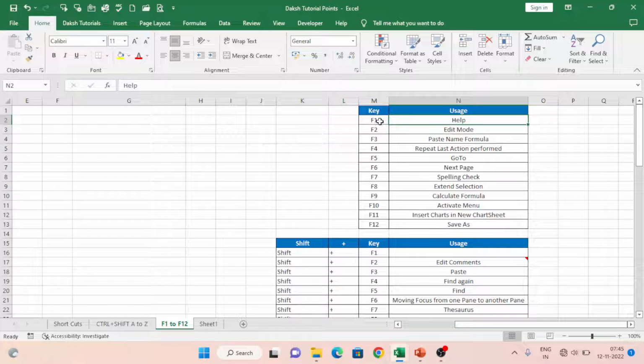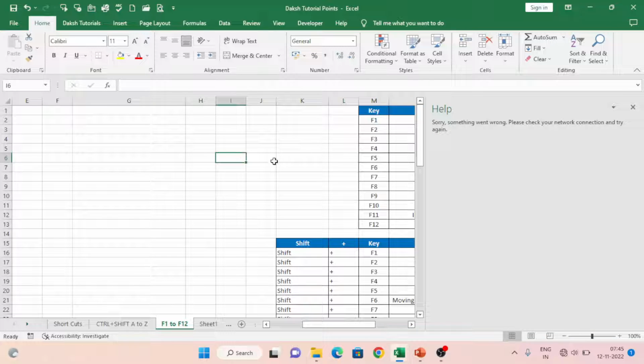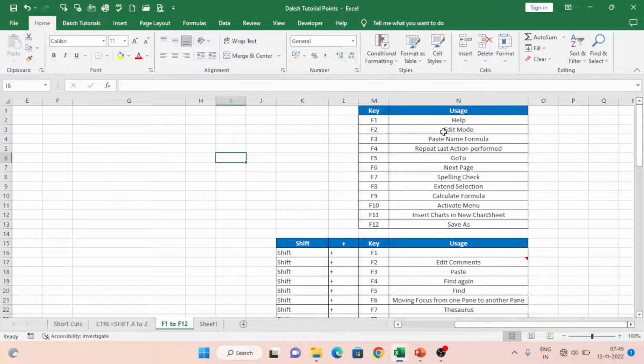First we will see the F1 key. If I press F1, what will happen? F1 is used for help. Just click on F1 and it will open help. As of now I am not connected to the internet, so it is showing me that. Then next one, F2, edit mode.